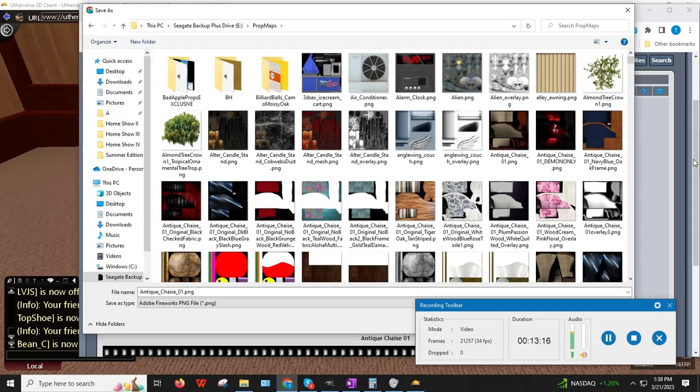Now, I have a folder called prop maps, and the way that I use this is I save the original in this folder, but I also save, like every time I map something, I save it to the prop map folder and I name it. So just like this one, Antique Chase 01, that is the name of the map, and then behind it I put navy blue, oak frame, etc.